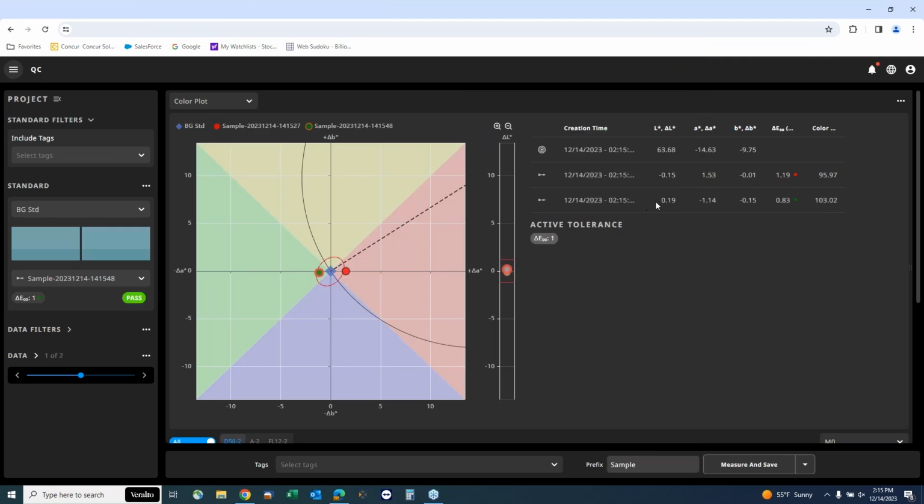And then this second sample does pass our specification. So again, the quality control aspect of color management helps us understand a particular sample or set of samples, groups of samples, and how they relate to a target that we have either created or somebody has provided to us.